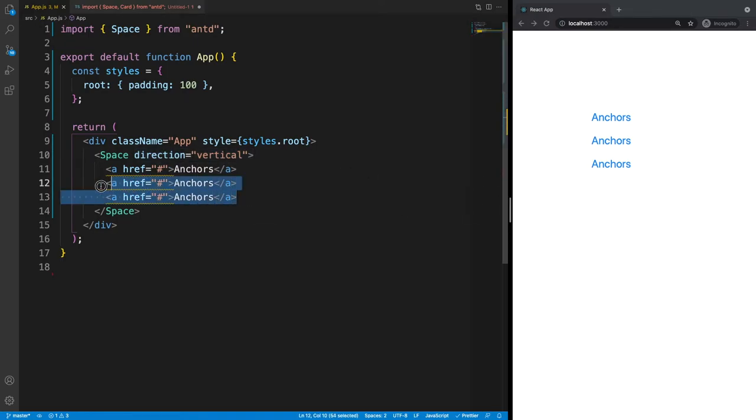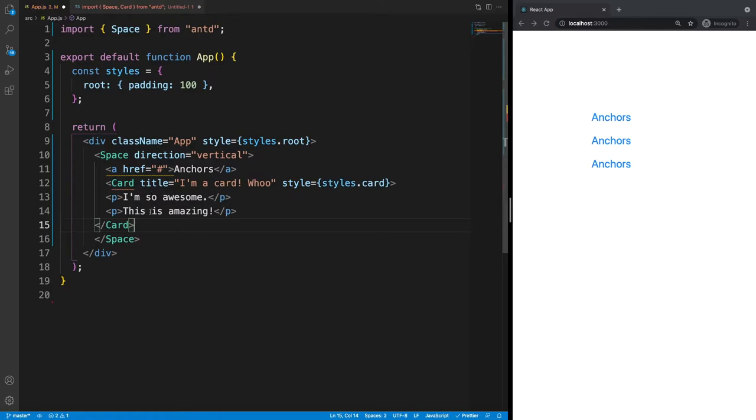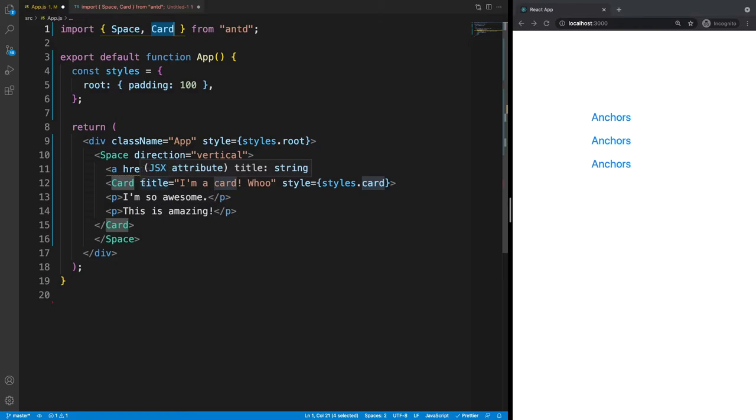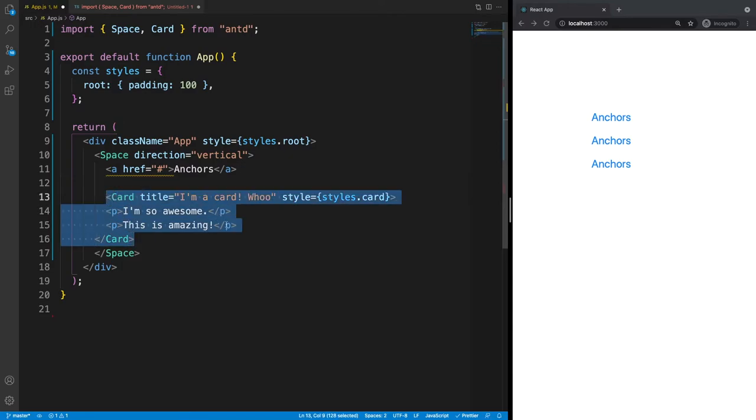I'm going to replace these two anchors with a card from NDesign just to demonstrate it a little better. So to do that, I have to import card from nd, and if you don't know how to use the card component from nd, don't worry. I have videos on that in the playlist. For this video, you don't have to really know the syntax of how to use the card component. You just have to know that the card component is a component from AND that we can use.